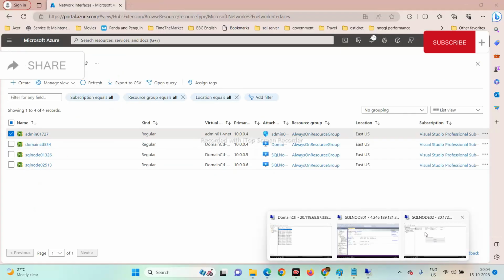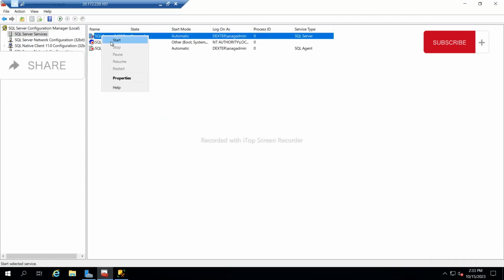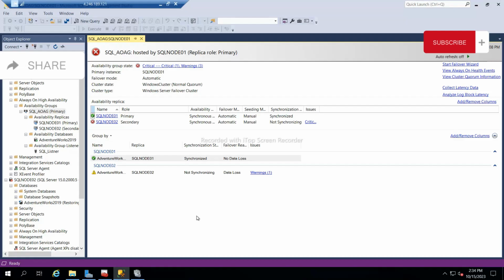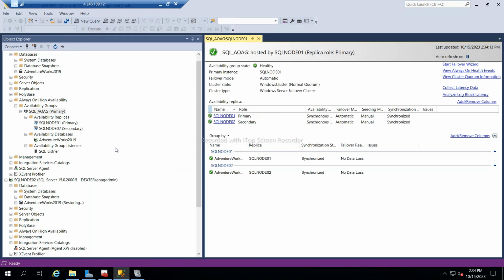Let me start the SQL services on 02. So it will join again to 01. Let me refresh. Yeah, now both nodes are healthy. 01 is primary, 02 is secondary. So this is all about Always On Availability Groups in SQL Server.